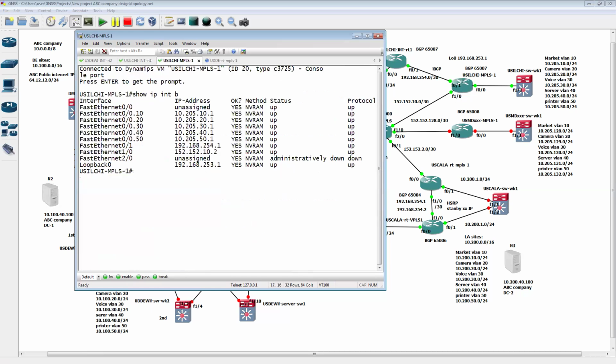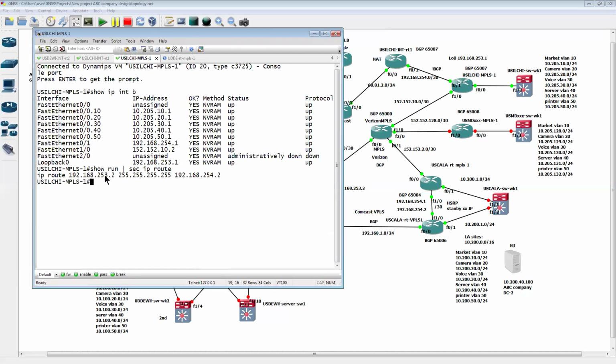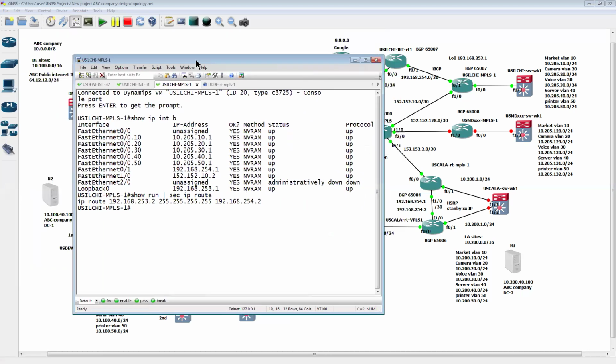Make sure on this router, do we have any static route? Show run section IP route. Okay, so now if we want to go to the other side, we want to go to this side. So IP route 192.2. Yep. And then go to the next hop. Should we go to here? Oh, okay. Now I believe it should be good now, right?